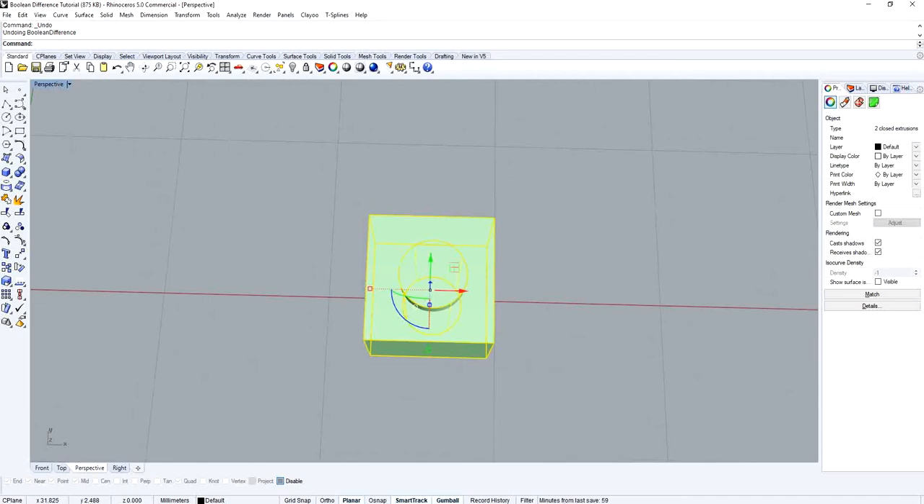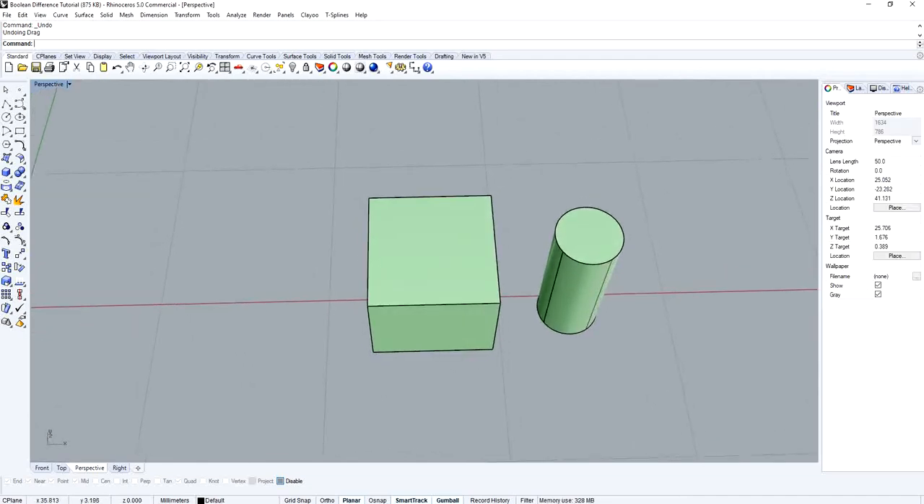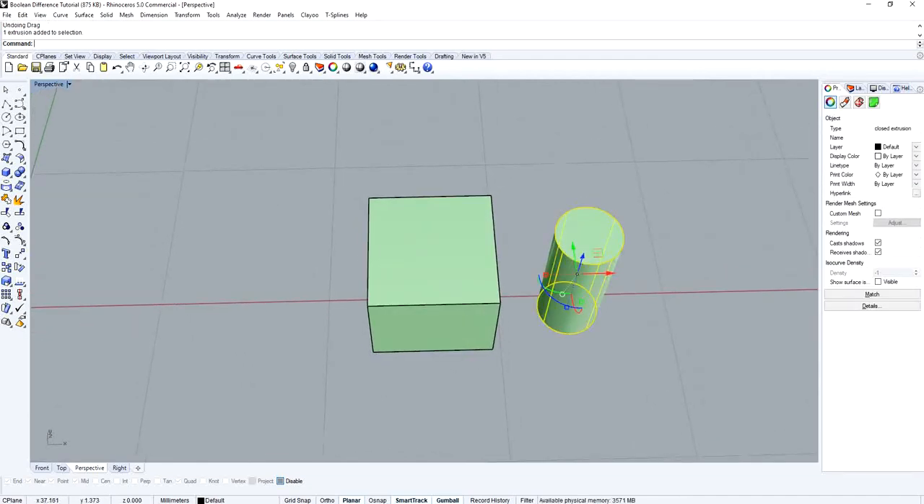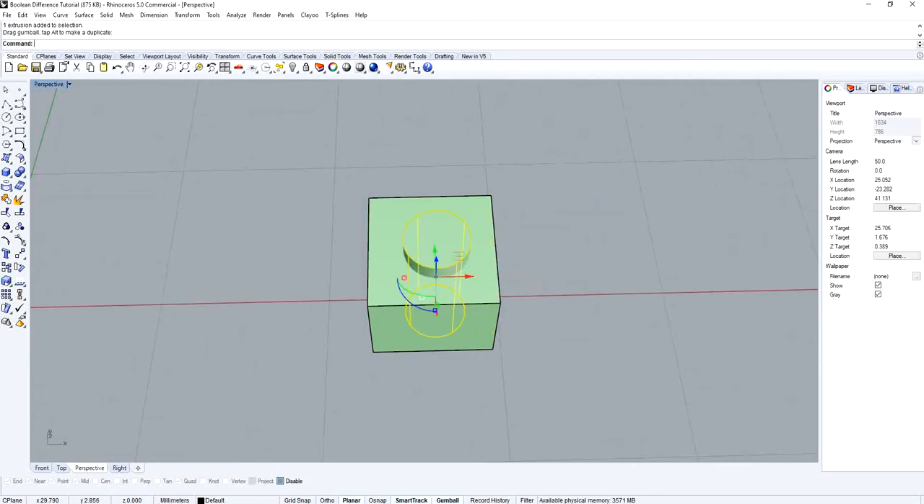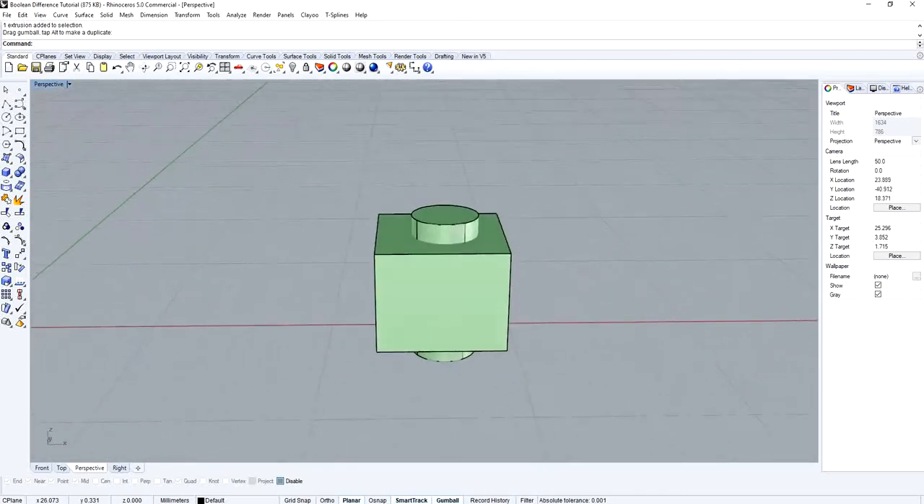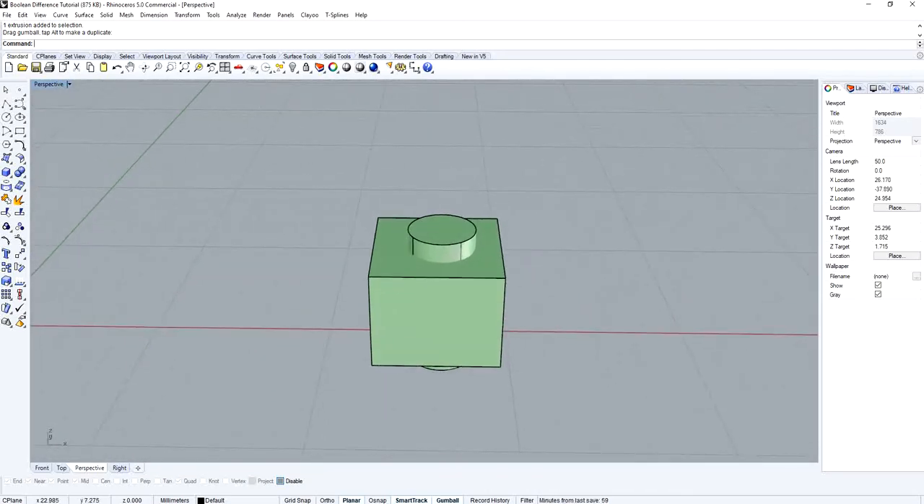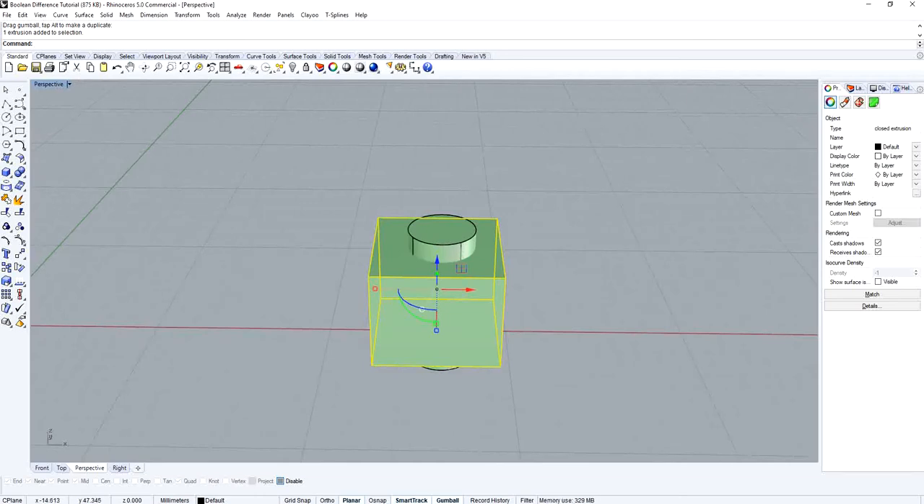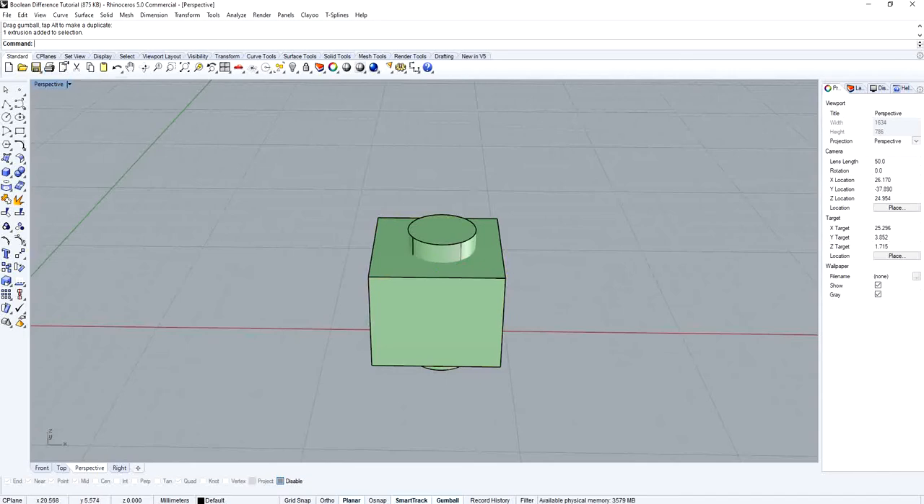Again I'm showing you. Suppose I want to make a hole here. I am placing this cylinder here which is going across, and now I can select the cube, and in the command box I can type Boolean difference, or I can just simply select nothing. I haven't selected anything, and in the command box I am typing Boolean difference. And now it's asking us to select surfaces or polysurfaces to subtract from.